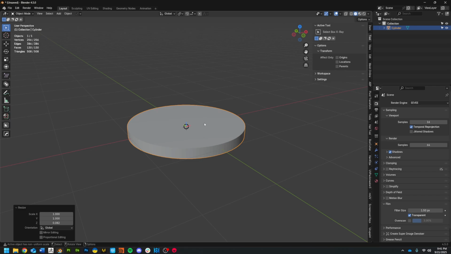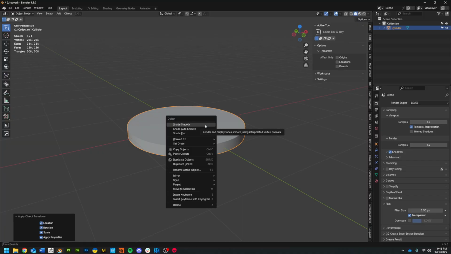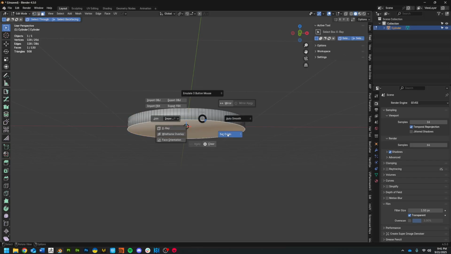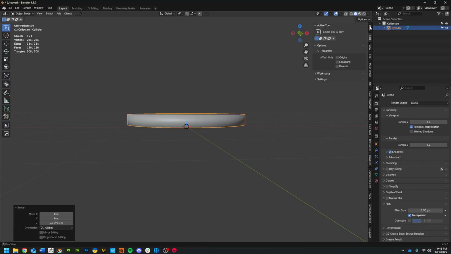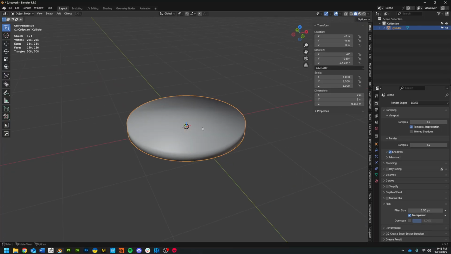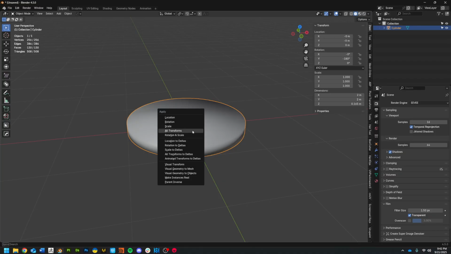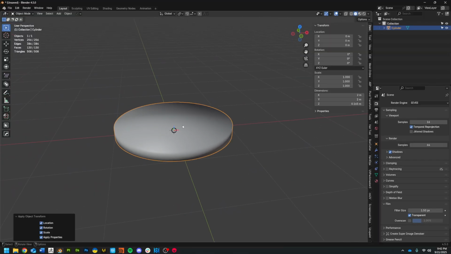While I'm at it, I'm going to Control A, apply all transforms, and also I'm going to right click and shade smooth. Then I'm going to move the pivot point to the bottom, and then just move it up so it's sitting right on the grid. And I don't know why it's got all this rotation here. Let me just get rid of that, and then I'm going to apply all transforms again. Perfect.